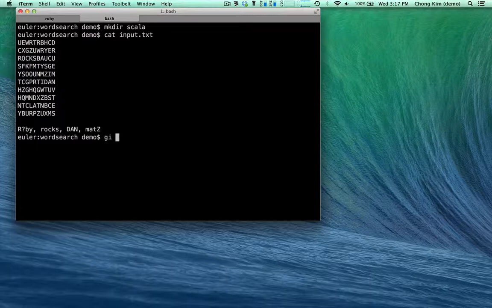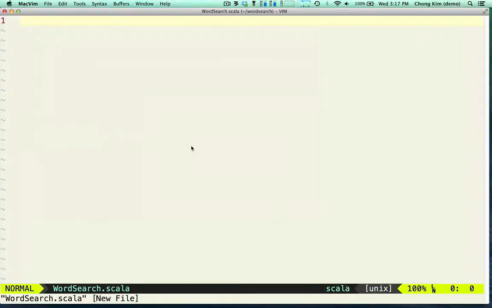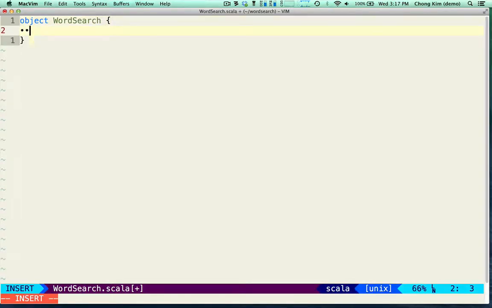which is, well, let's just get it to print hello. All right, so first thing we do is we create a singleton object called wordsearch. Main, it'll take args, which is going to be an array of strings. We'll just print out hello.